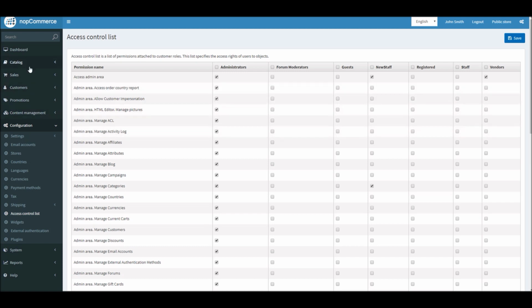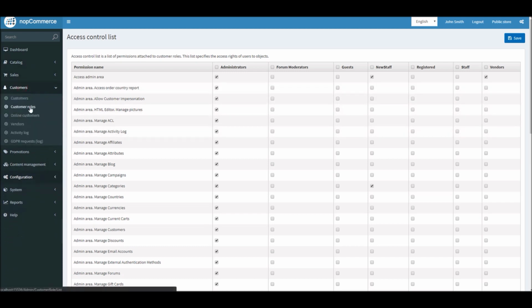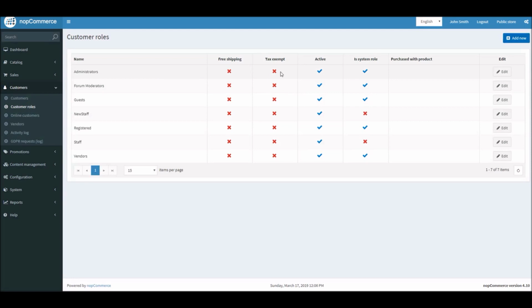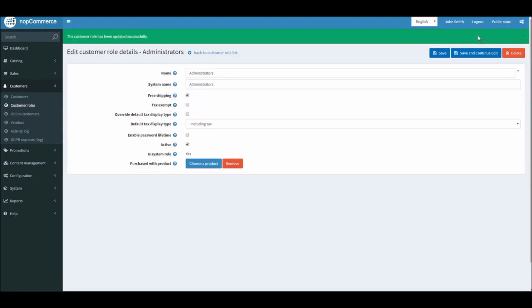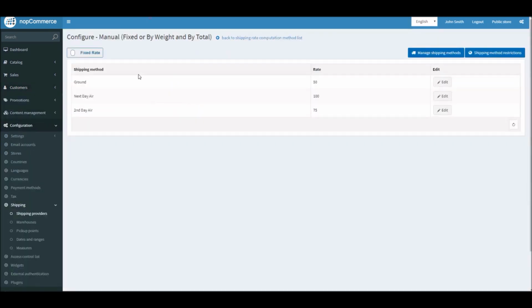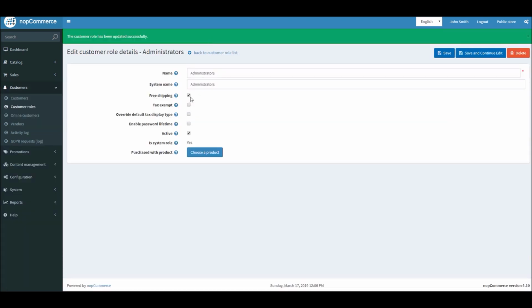So let's look into the customer roles again, because I'm the admin of the site. I will go to the admin role and give myself free shipping, and I will save and continue. I already pulled the numbers here for you. I have a shipping method set up on the site where I'm charging a flat fee for ground, next day, and air, basically. You can see it's $50, $100, and $75 for the shipping fee. But according to this rule, it should override those charges and give me the privilege of basically free shipping.